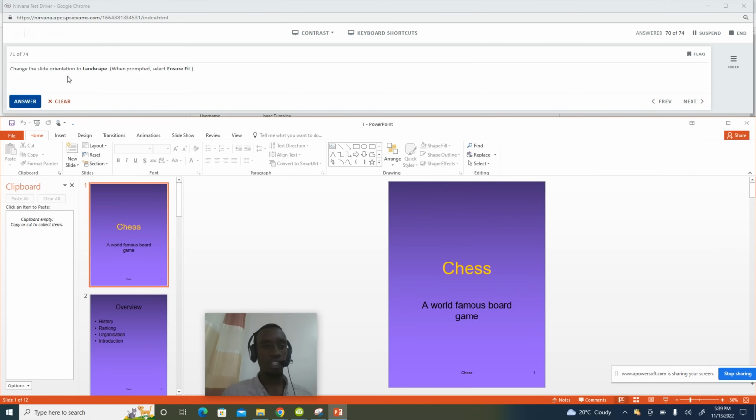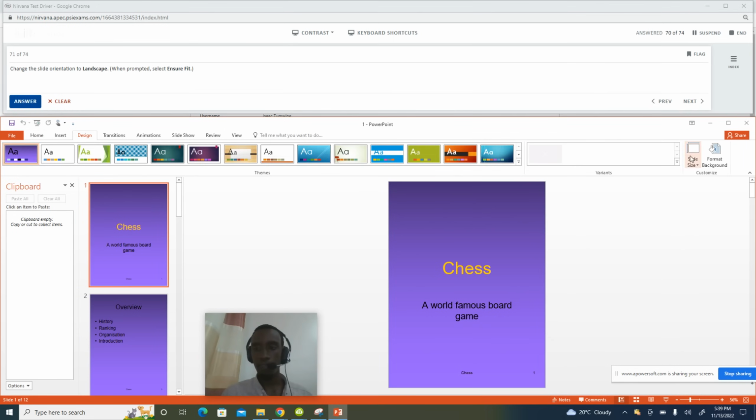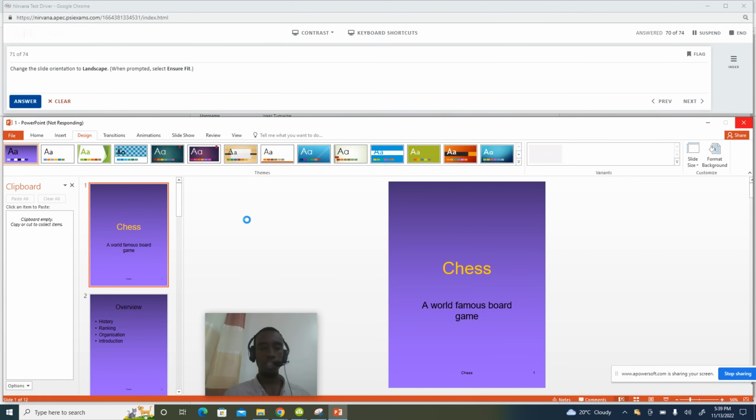Change the slide orientation to landscape. When prompted, select ensure fit. Go back to design and then slide size, custom slide size. Let's wait and see. I don't know why when we try to go into more steps it freezes. But I think now we are remaining with 3 questions. So let's try to be a little bit patient.